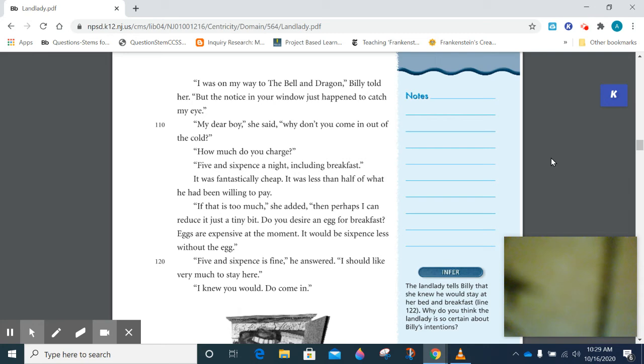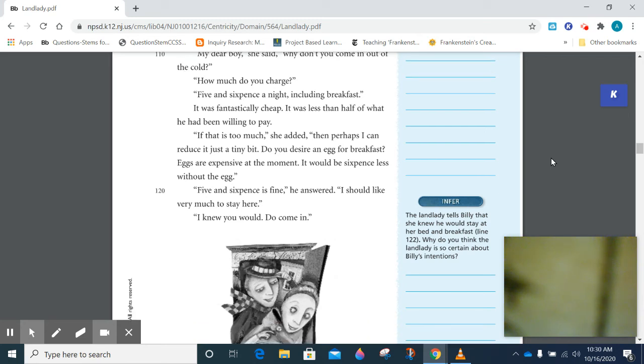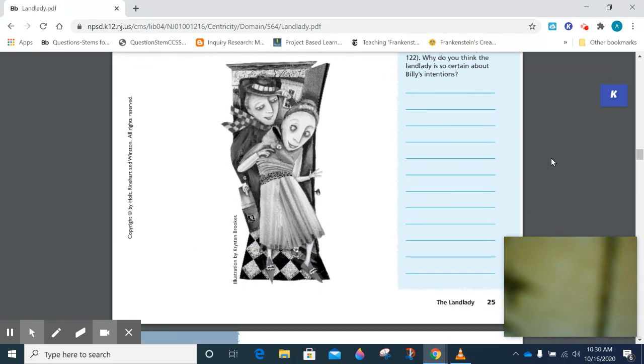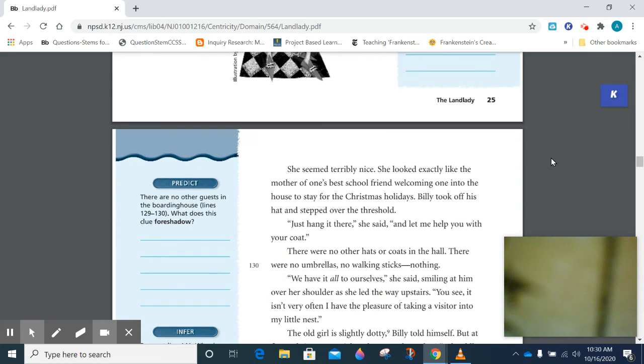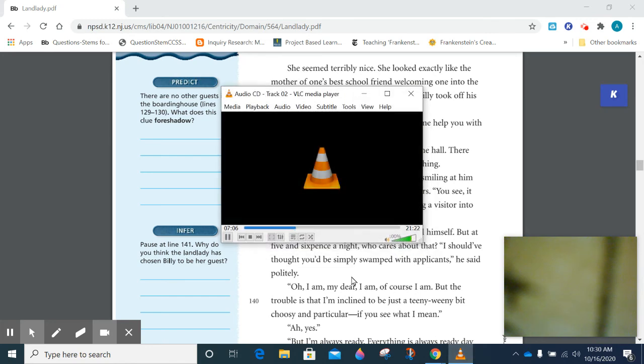It was fantastically cheap. It was less than half of what he'd been willing to pay. "If that is too much," she added, "then perhaps I can reduce it just a tiny bit. Do you desire an egg for breakfast? Eggs are expensive at the moment. It would be 6pence less without the egg." "5 and 6pence is fine," he answered. "I should like very much to stay here." "I knew you would. Do come in." She seemed terribly nice. She looked exactly like the mother of one's best school friend, welcoming one into the house to stay for the Christmas holidays. Billy took off his hat and stepped over the threshold. "Just hang it there," she said.